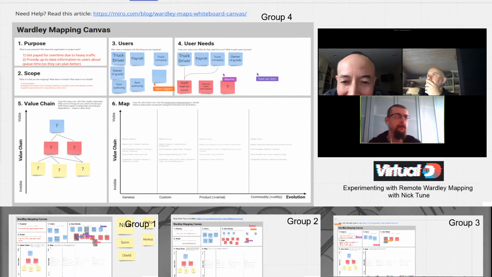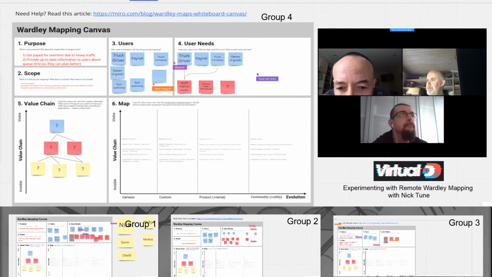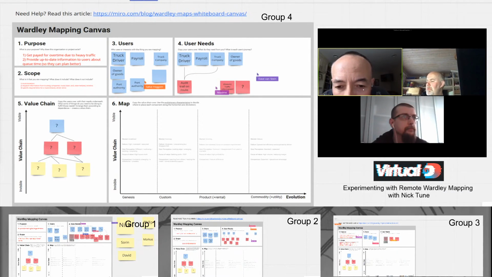Let's start the time box because we have 22 minutes left. I would like to actually end up in the map itself. So we can focus on the truck driver needs. Audit trail en route. Okay. So truck driver getting paid. Yep.